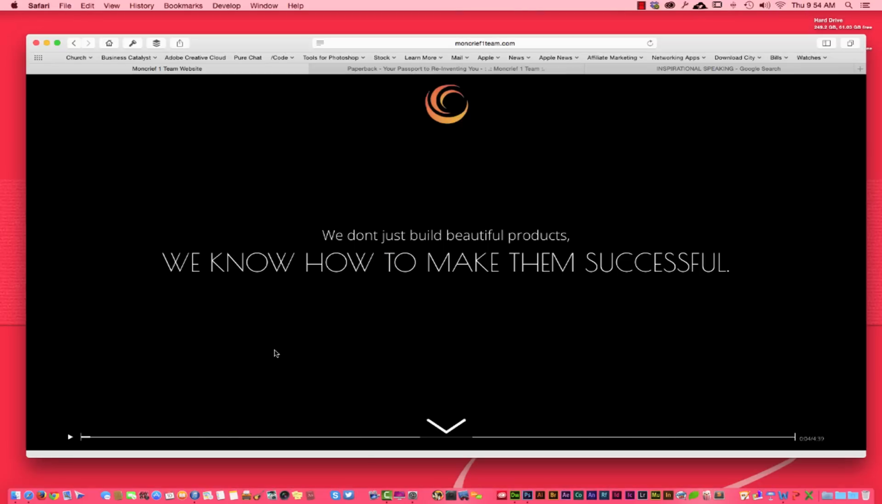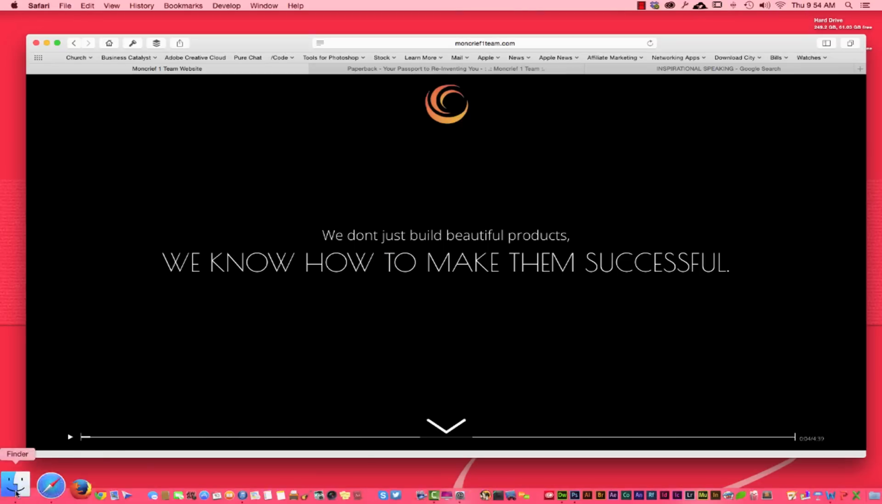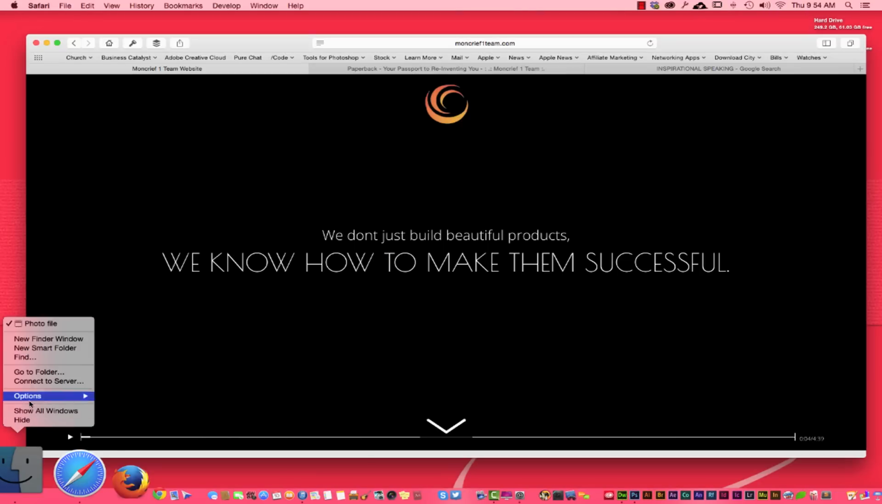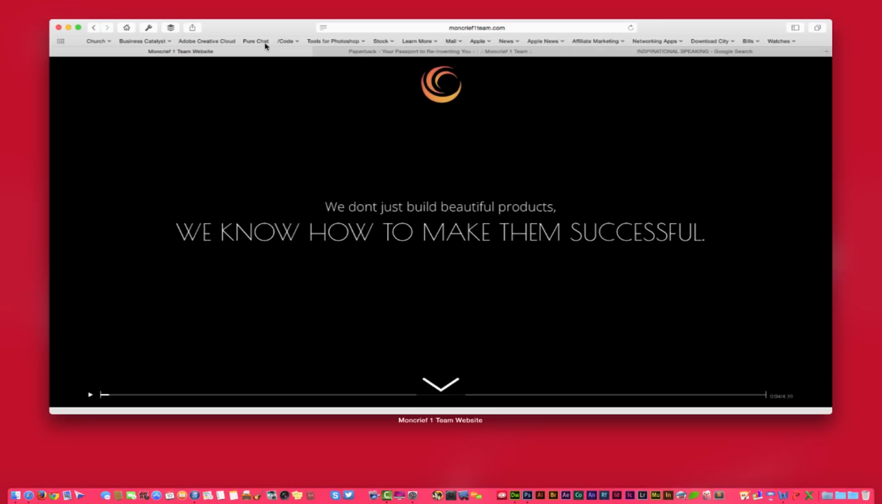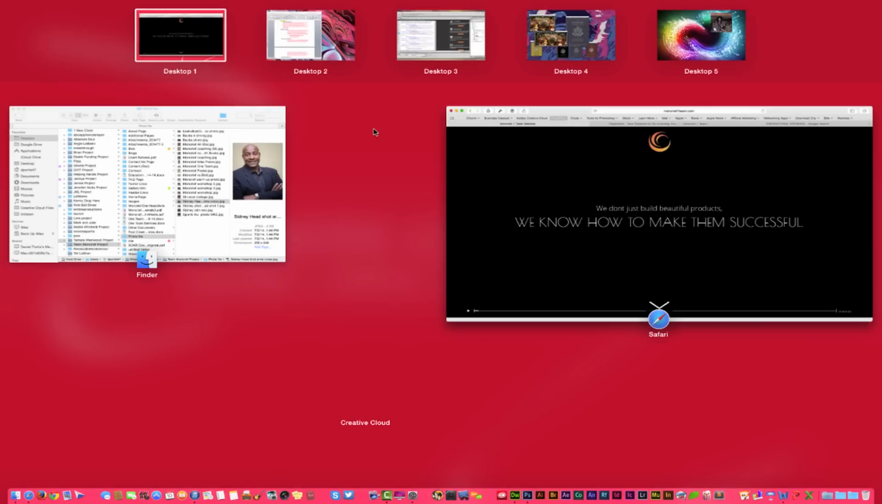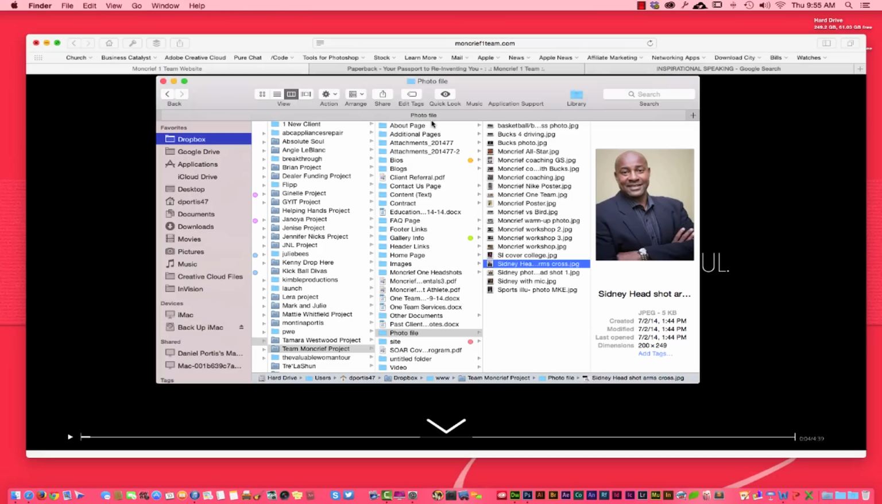So bringing it back over here to desktop 1, one thing I do want to show you is when I right click on Finder, under options it says all desktops. So that's the reason why we have Finder displaying everywhere we go in reference to all the different desktops.